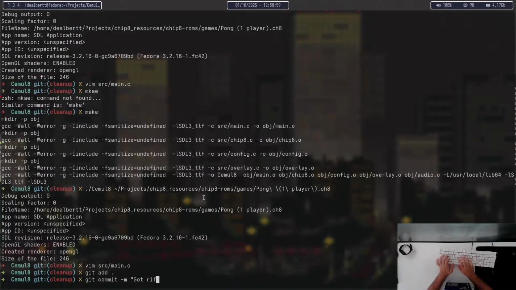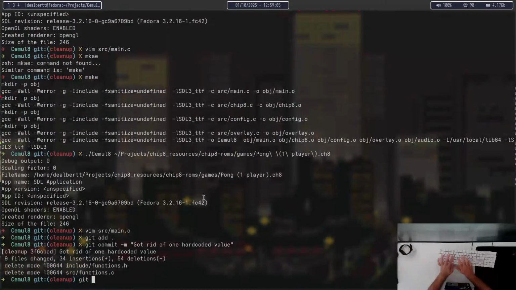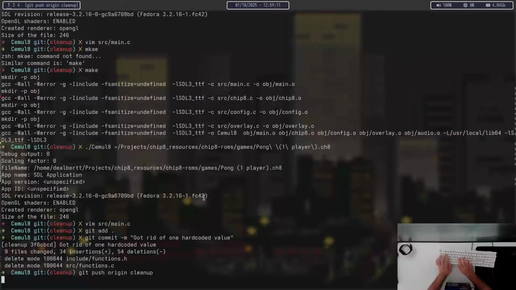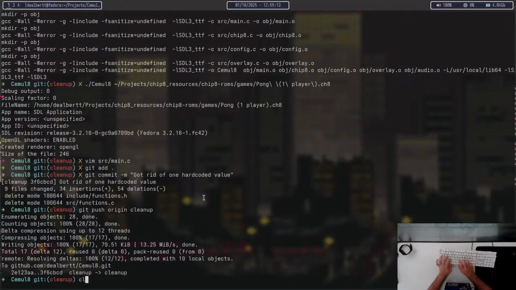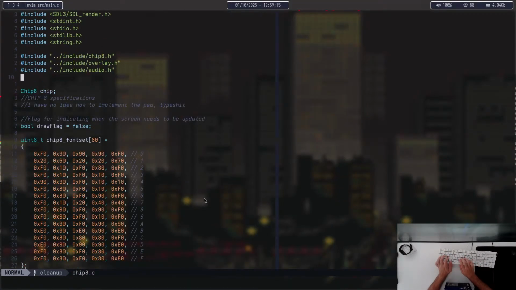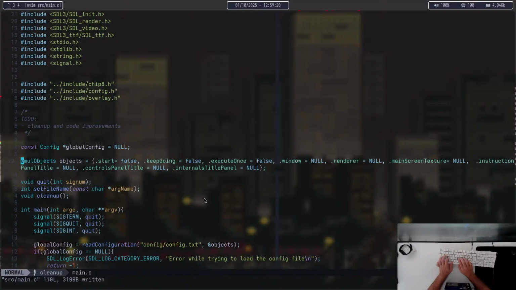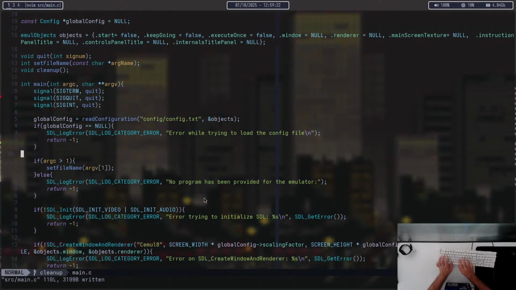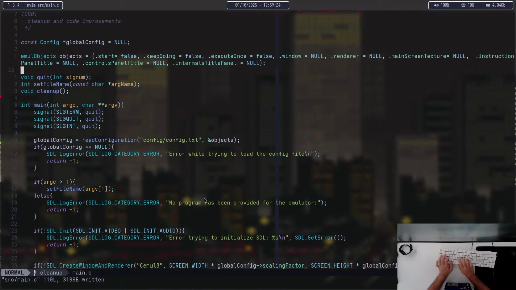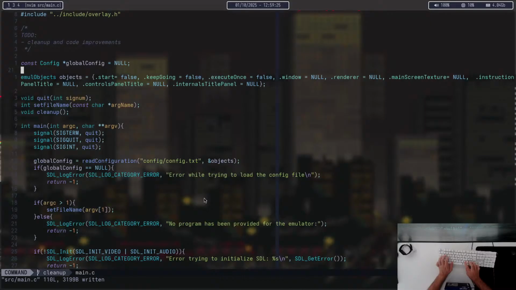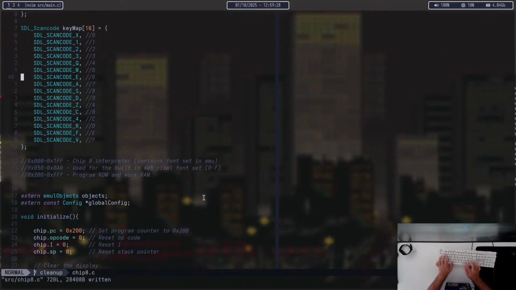Got rid of one hard coded value. Boom. Oh yeah, also got rid of that. Clean up, here we go. Boom. And to be honest with you, I don't know if there's anything else that I have to do in here. I mean, sure, I can maybe make this a little bit cleaner, but I just don't want to have to spend all the time in there. You know what I mean?